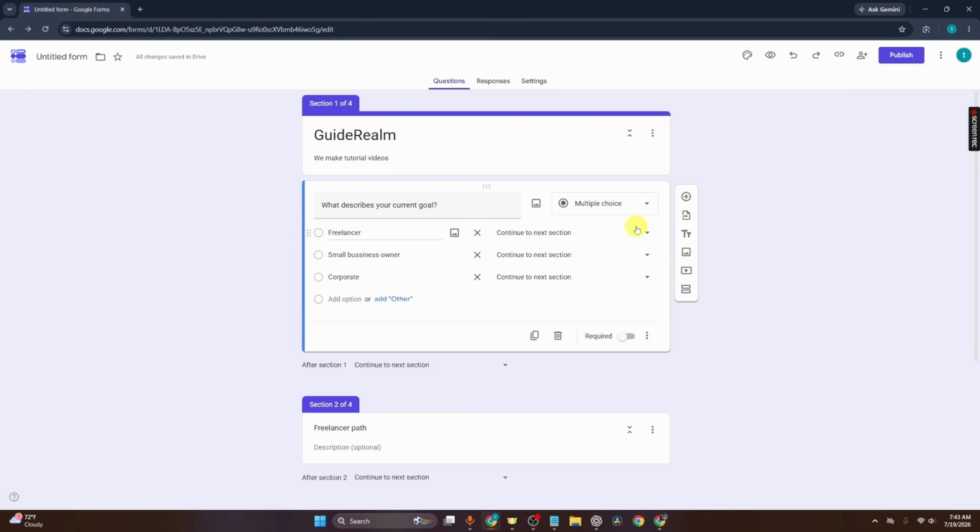For freelancer, just go ahead and click on the drop down and make sure it is set to freelancer path. And for small business owner, just go ahead and select the respective path for all of them. So as you can see, now I have selected all of my paths.